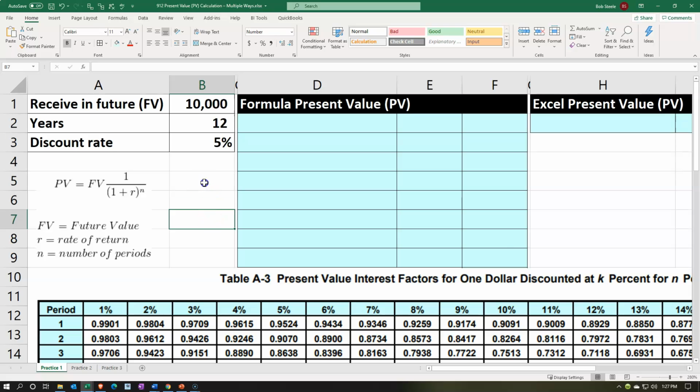Here we are in Excel. We have our information on the left-hand side. We're going to put that into the blue area into our worksheet on the right-hand side. We're going to be calculating the present value using multiple different formats.